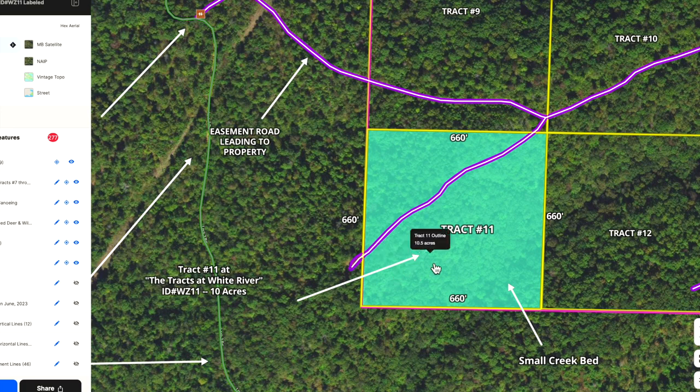Why don't we go ahead and turn that shaded layer off so we can really see Tract 11. By the way, it's about 10 acres, so basically 660 feet by 660 feet. It's going to be square, more or less. Okay, and we will turn off that shading.